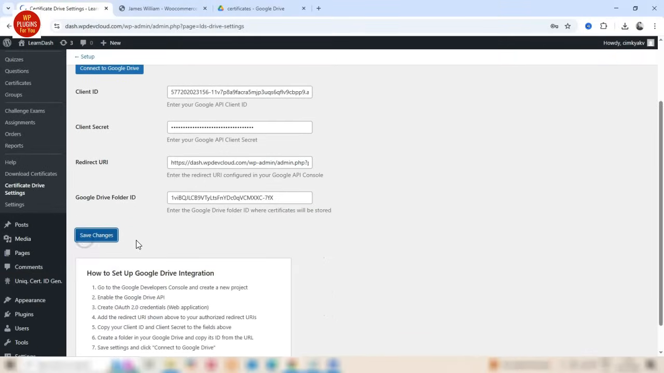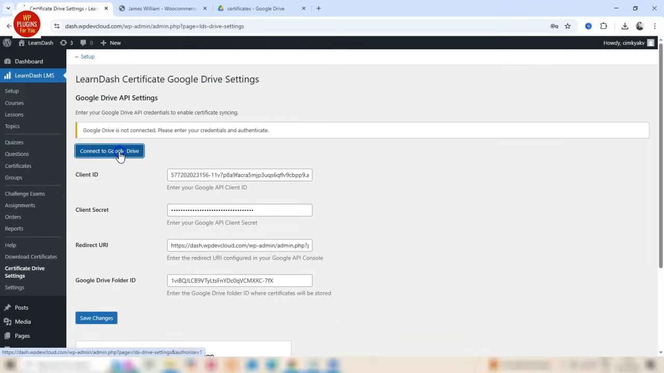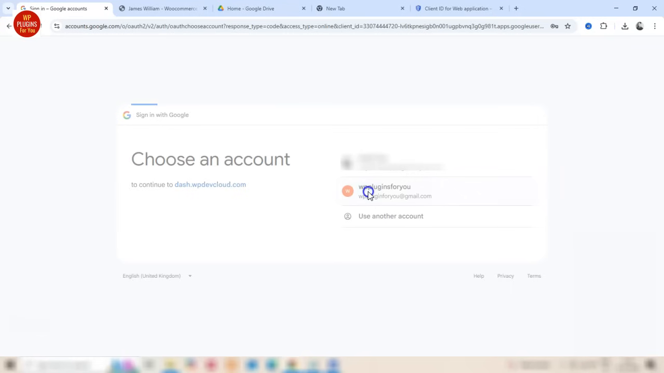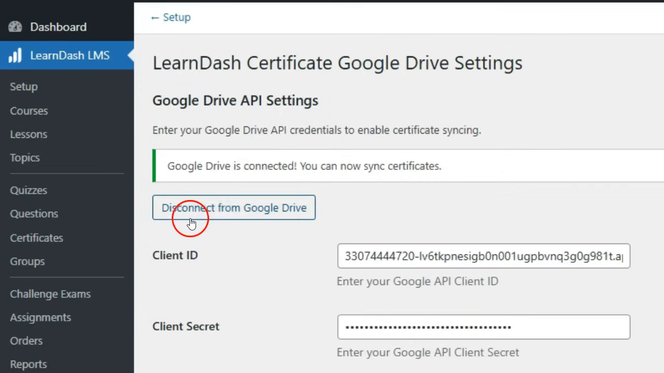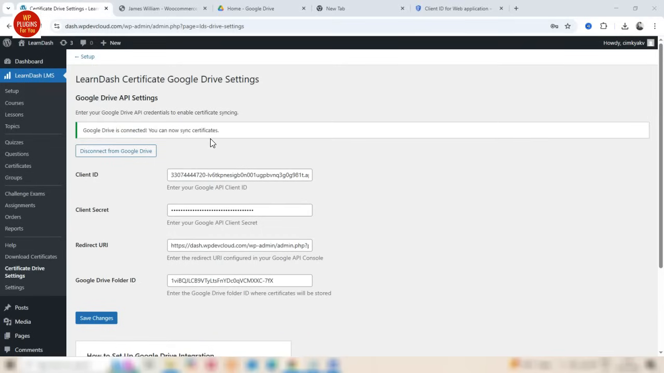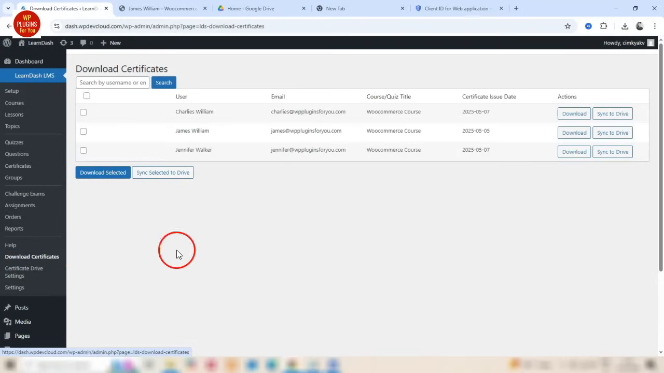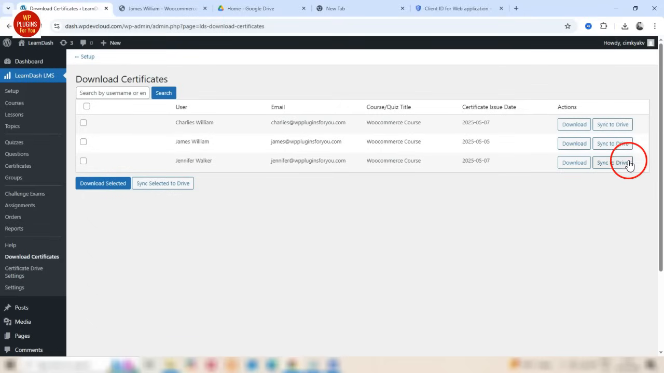Click Save Changes, and then click the Connect to Google Drive button. You'll be prompted to authorize the application with your Google account. Follow the prompts, and once authorized, you'll see a success message indicating the connection is established. Congratulations! Your Google Drive integration is now set up. Any certificates you sync will be stored in the folder you specified.